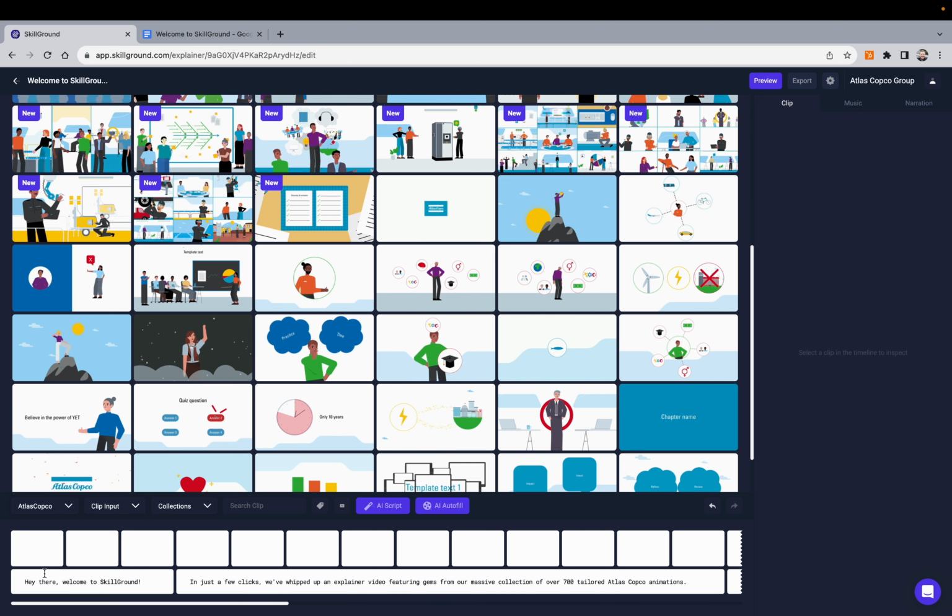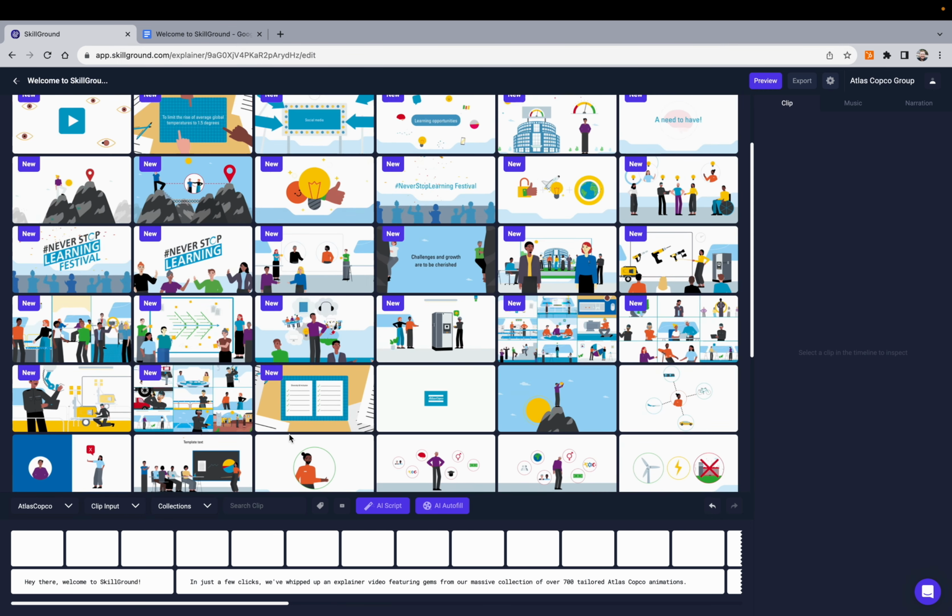The next part is the visual component. How can we visualize what's being said in these sentences? So above the sentence, we see that, hey there, welcome to SkillGround. We have 3 empty placeholders. So these are 3 seconds of empty time, which I then can use these clips to help visualize this message.